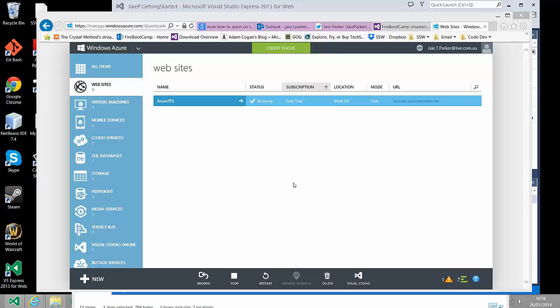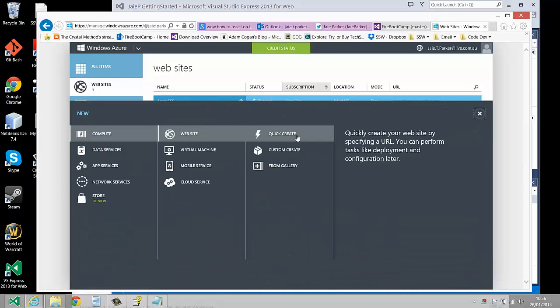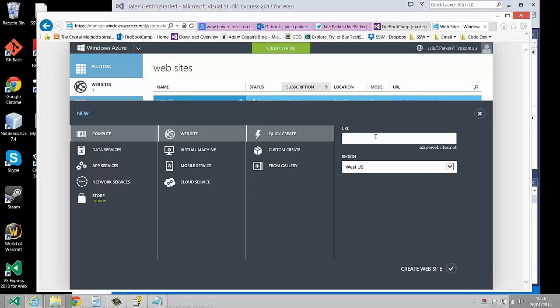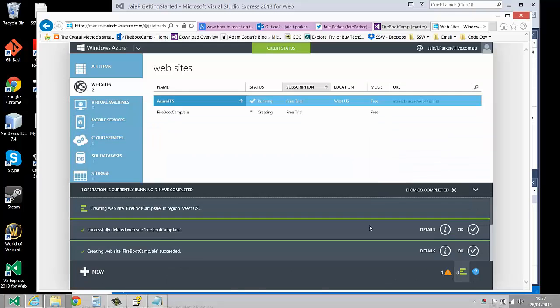Now to finish our homework part from when Andrew Coates was out, we're going to deploy the website that we've just uploaded to source control on TFS to Windows Azure. To do that, we're first going to create a new website. We're just going to use the quick create. I'm going to call this FireBootCamp Jai, and that's okay. So create the website.